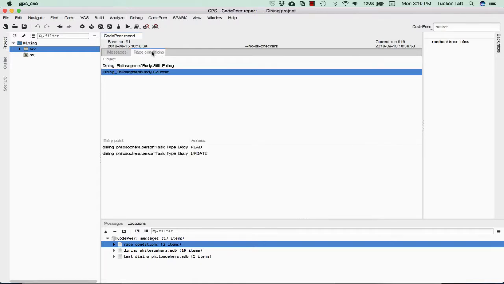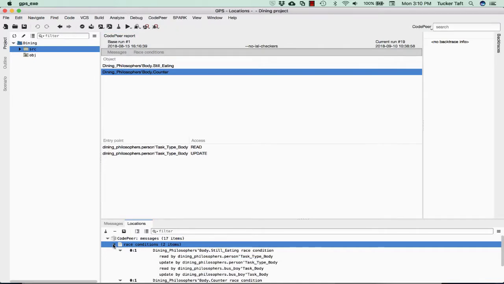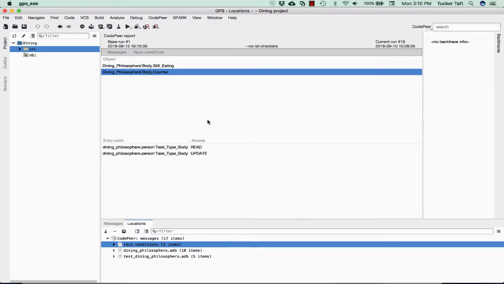And race conditions, you can see them in two different places. One, there's a separate window devoted strictly to race conditions. And also down here in the locations window, we have some information that's specific to race conditions. And actually, there's a third place, is that there are individual messages at particular lines that relate to race conditions. So what is a race condition?